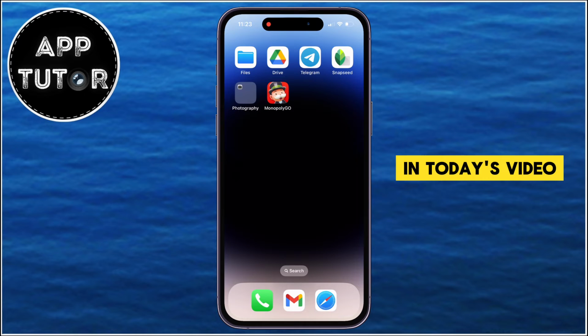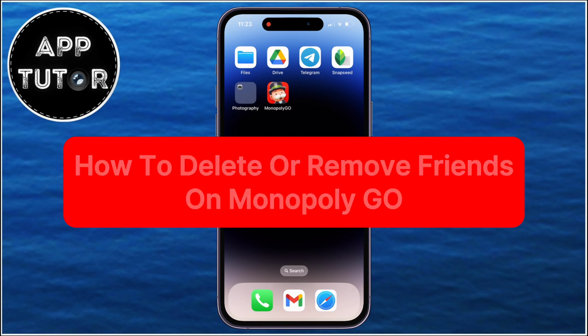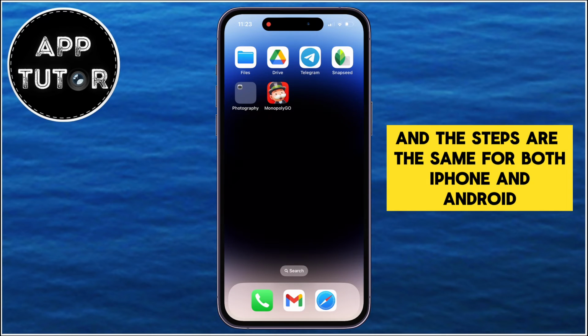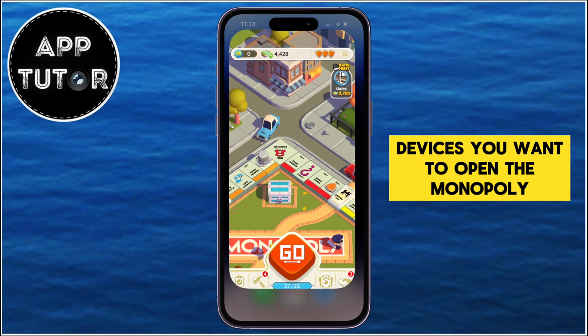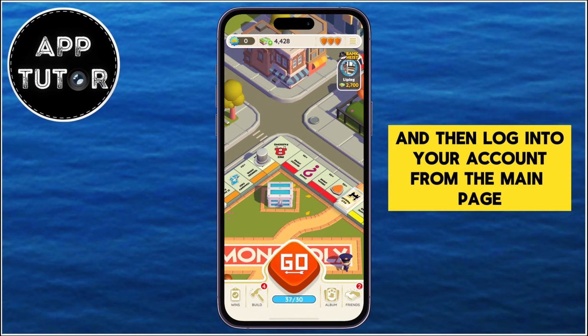In today's video, we're going to show you how you can easily remove or delete friends from Monopoly Go. The process is pretty quick and easy, and the steps are the same for both iPhone and Android devices. You want to open the Monopoly Go application on your mobile phone and then log into your account.